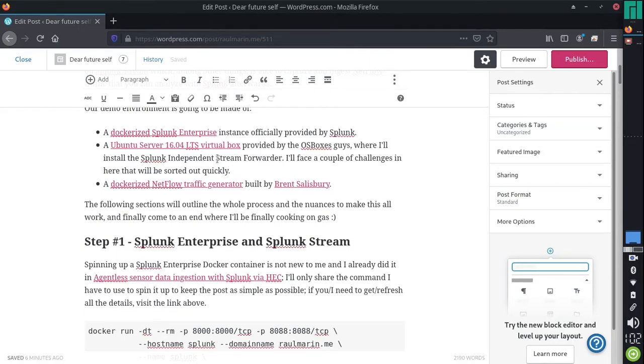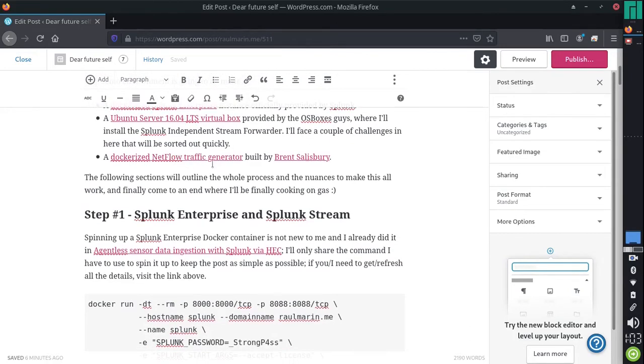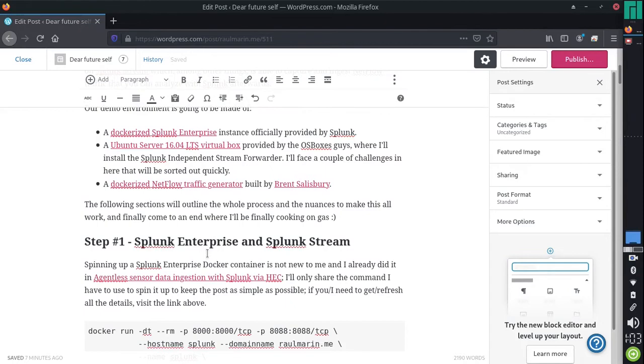Then we are going to use an Ubuntu Server VirtualBox, and here's where I'm going to install this independent stream forwarder. This is going to be the agent getting all the NetFlow traffic and forwarding it to the Splunk Enterprise instance. And finally, we need a NetFlow traffic generator, and I found this one on the internet, designed and developed by Brent Salisbury. There are many ways of running this traffic generator, but one way is by using a dockerized version, which is very handy given the scenario I'm trying to build.